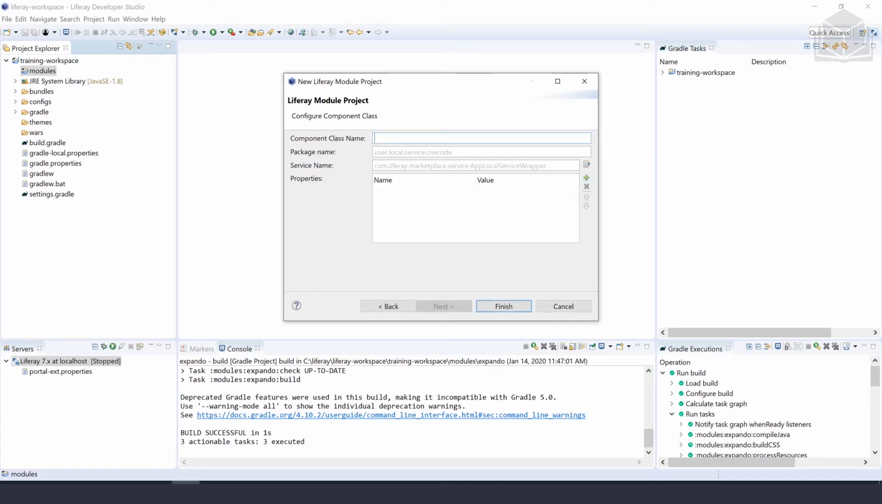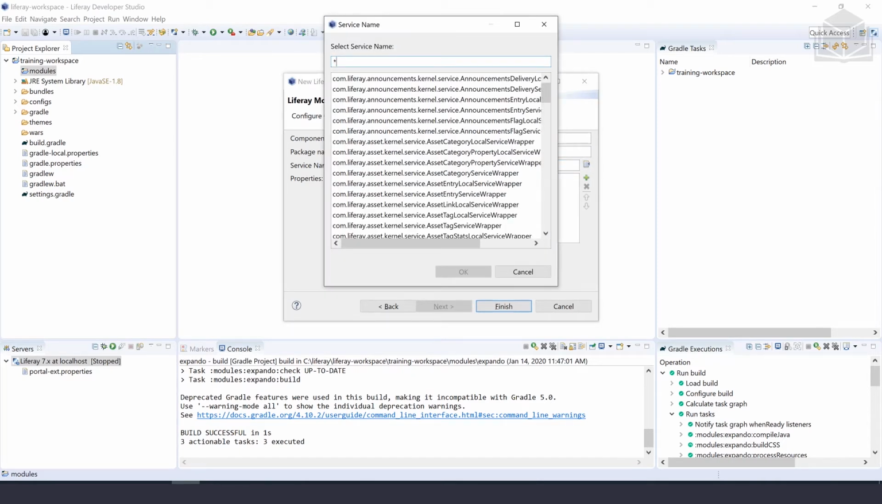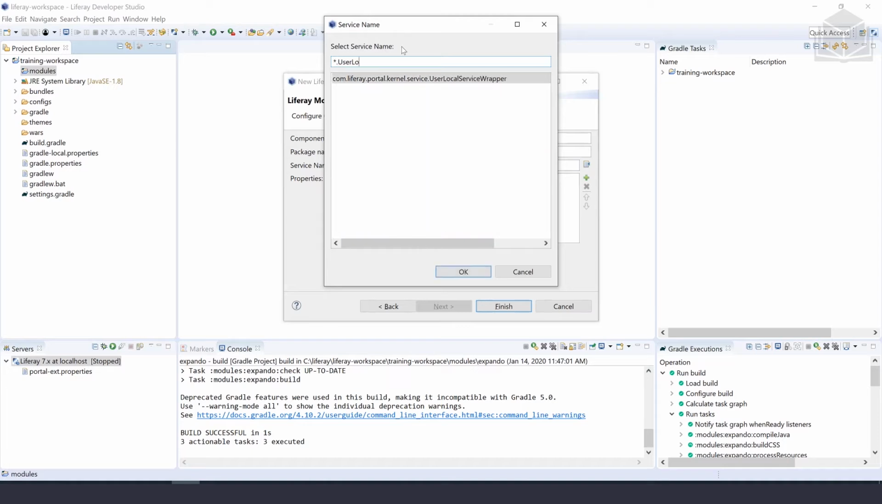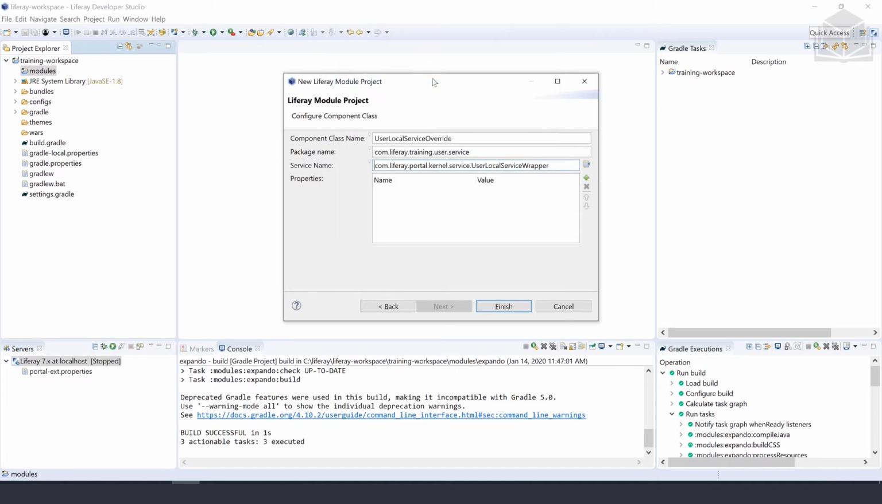For the component class name, we're going to use User Local Service Override. And we're going to give that a package name of com.liferay.training.user.service. For the service name, again, we're going to hit that browse button and look for star.userLocalService. It's the only one that pops up here. We'll go ahead and select that. And once we have that all filled out, we can go ahead and select Finish and wait for that to create all of our files for us.